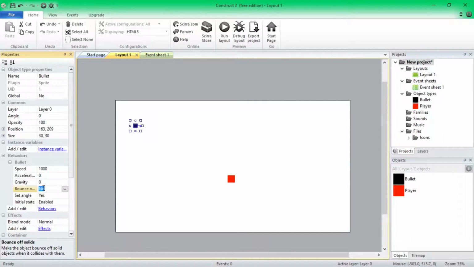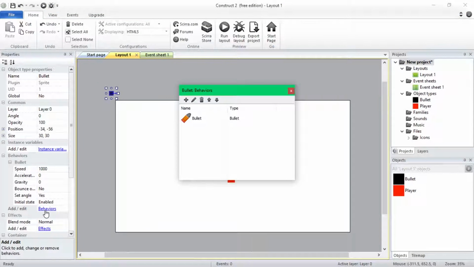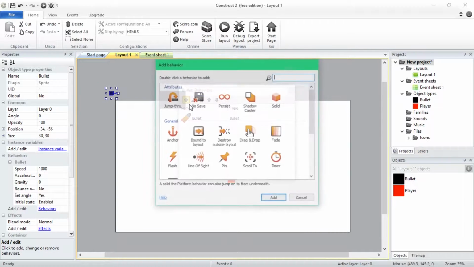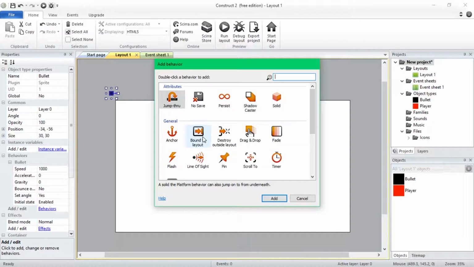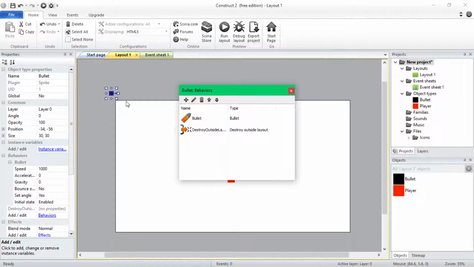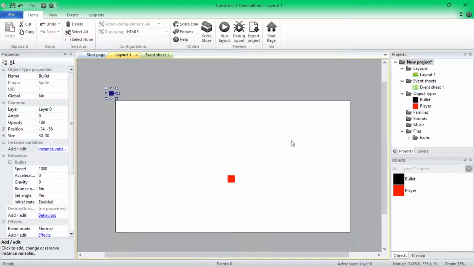Oh, we don't want it to bounce. You can have it bounce if you want, bounce on solid objects. And then, okay, so then we drag that back off the screen. It could be anywhere off the screen, doesn't really matter. And then also, for behaviours, I had destroy when outside layout. So this will basically say, once it's outside this area, it'll get destroyed.